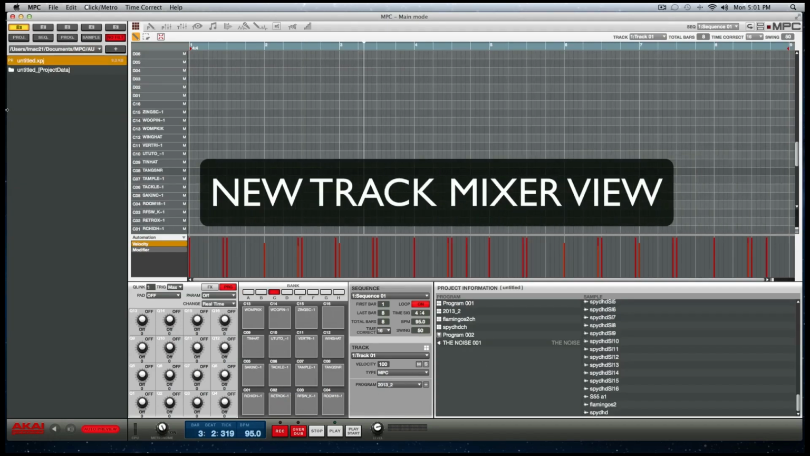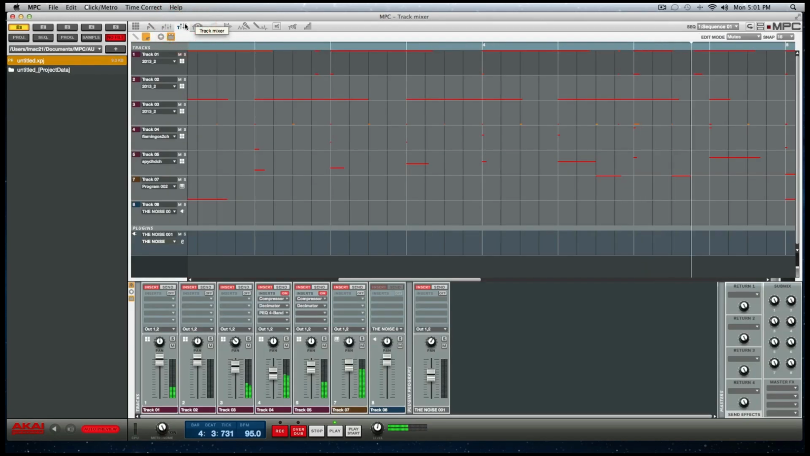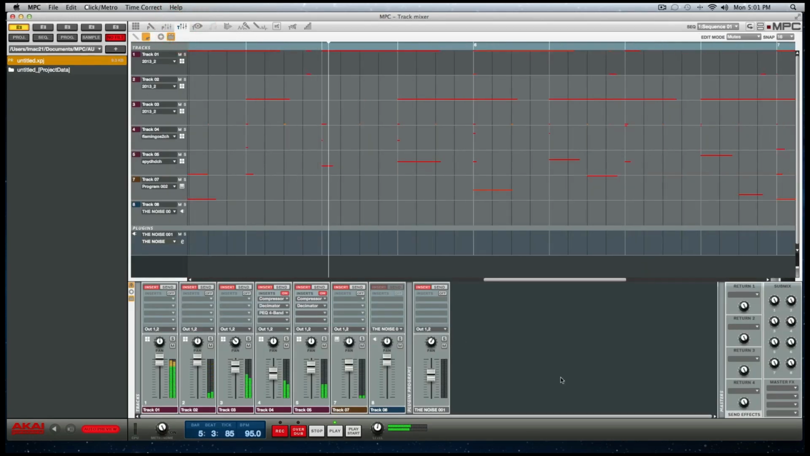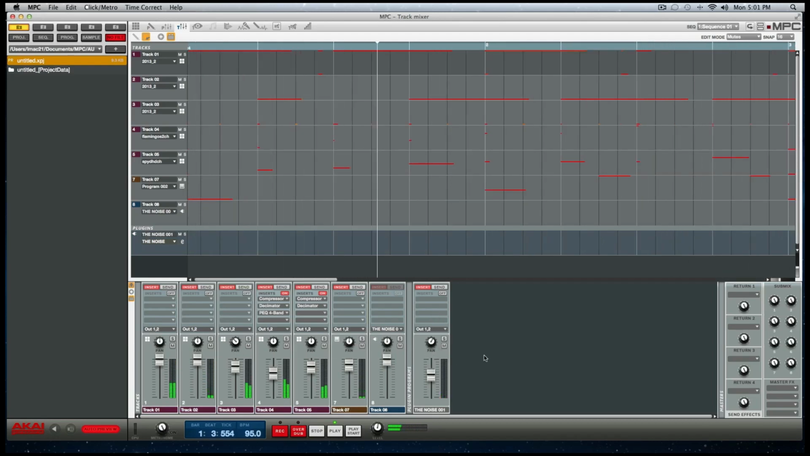Okay, so now let's jump to the improvements they've done in Track Mixer. Let's pull up this beat right here, turn down the volume, and I'm going to jump here to Track Mixer, okay? And you will see that when you jump to Track Mixer, you only see tracks that you have data on now. So here are all the MPC tracks, and here's the plugin track. You'll see your plugins on the right.